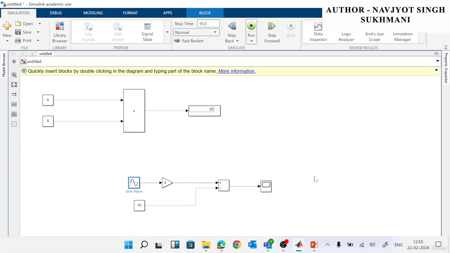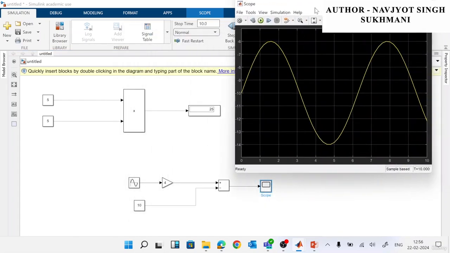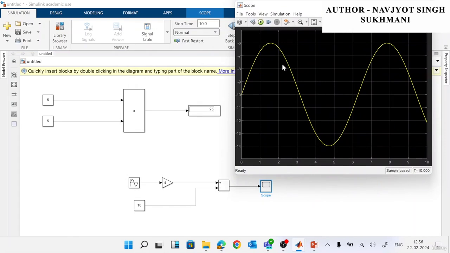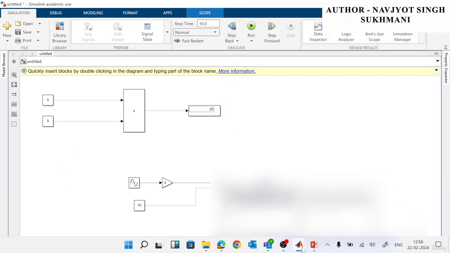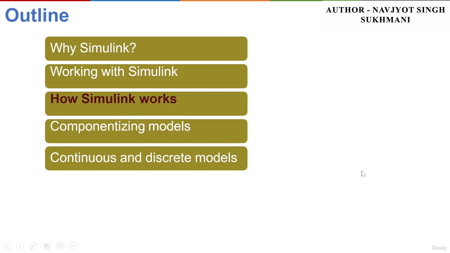Okay. Now I am simulating this model, and I'll open this scope. Once the model is simulated, you can see our sine wave is produced, what we want, 4 into sine t minus 10. Whatever operations we are doing, that same graph is what we get as the result. So this is all about working with Matlab. In the next class we will start how Simulink works. Okay, that's it. Thank you.